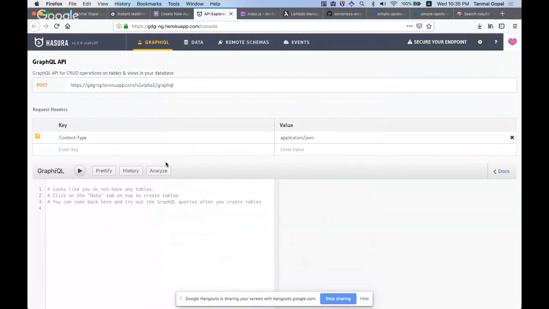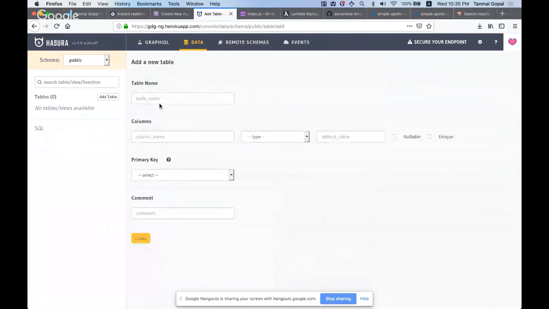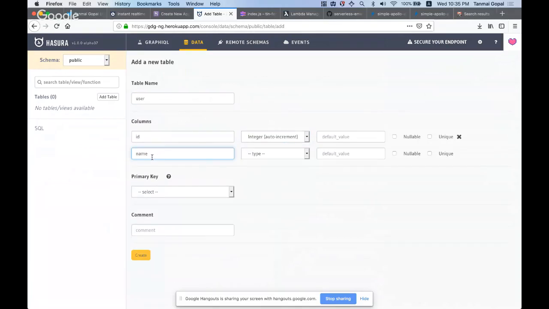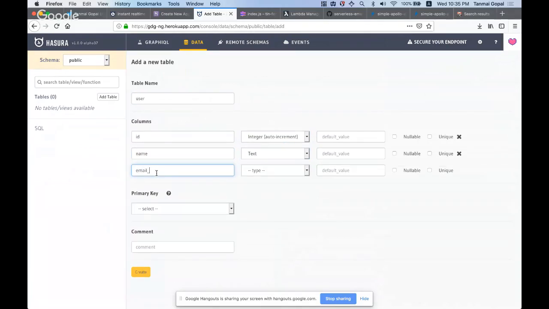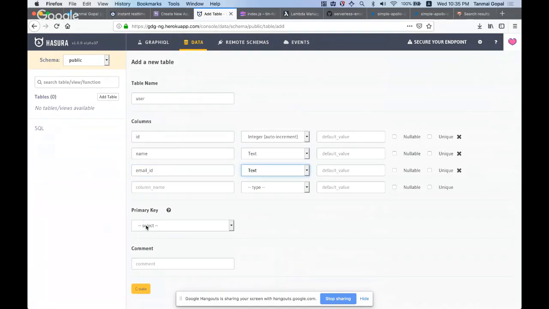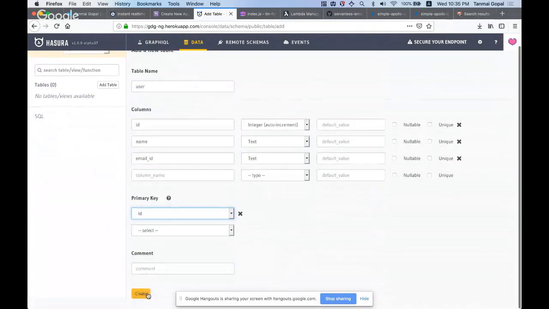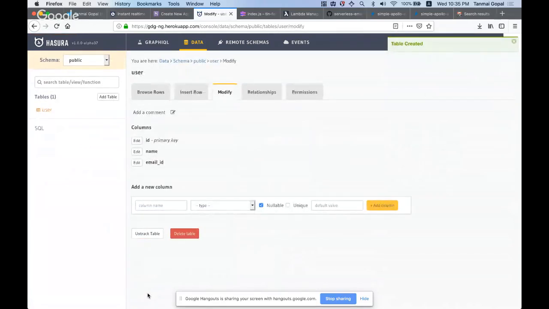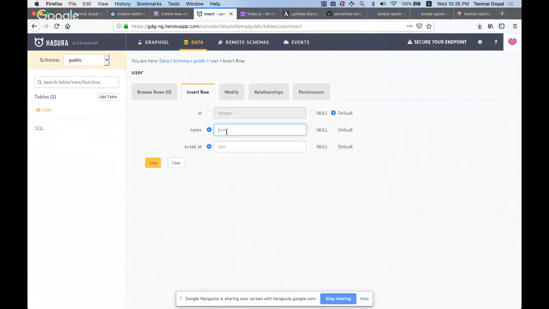What I'm going to do is create a few tables and give you a sense of what GraphQL looks like, right? So let's start off by creating a simple table. So let's call this a user table. Let's say every user has an ID, which is an integer. Every user has a name, which is a text field, and every user, let's say, has an email ID, which is also a text field. So I create this table. This table has actually gotten created on the Postgres database, right? So the table got created in Heroku. What I can do here is maybe just enter some data here.